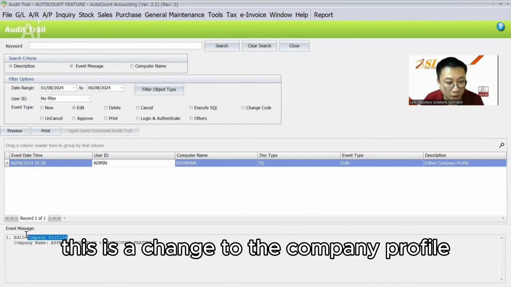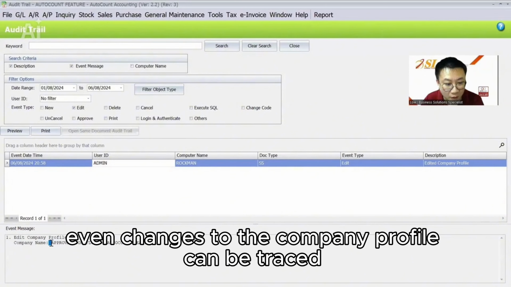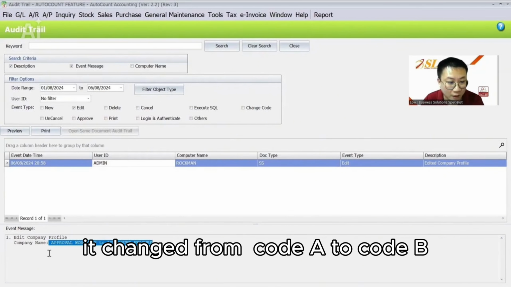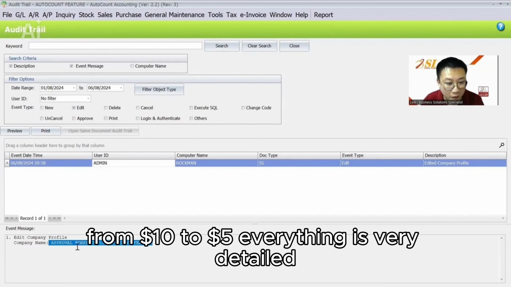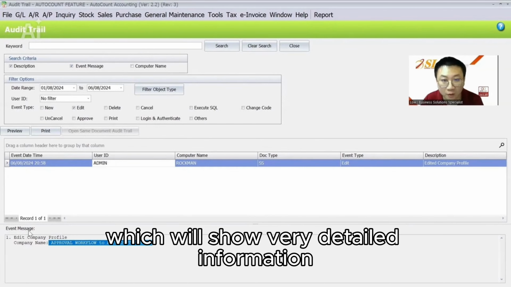This is a change to the company profile. Even changes to the company profile can be traced, including what code you changed. It changed from code A to code B, how much was changed, from $10 to $5. Everything is very detailed, and there will be that event message below, which will show very detailed information.